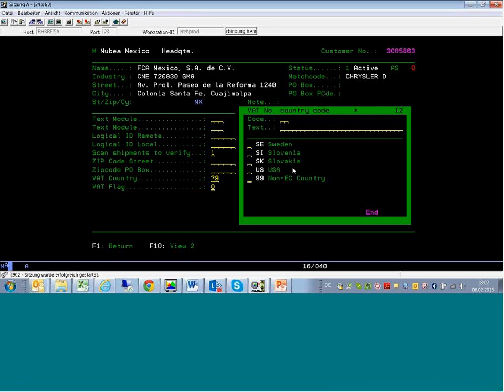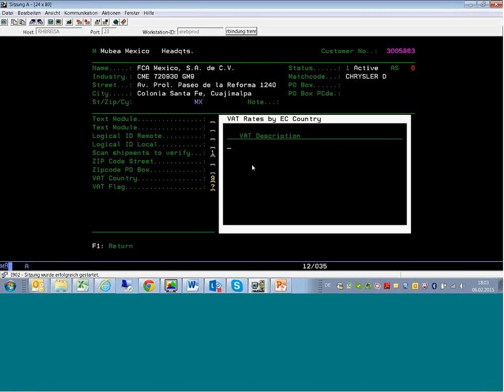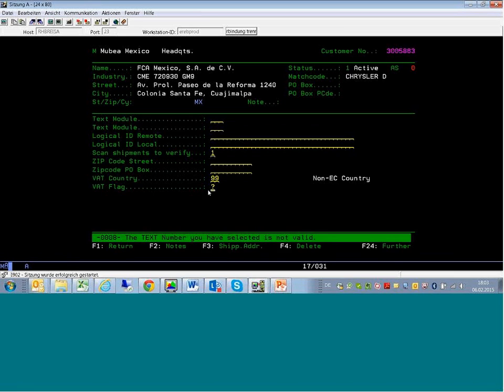Then you have here the European Community country flag, and this one manages the next information for the VAT flag, because according to the information I put here, for example if it's Germany or France or the US or Mexico 99, I get displayed here the VAT description, which is not available. This will be set up in the system. Let's see if we have something for the US.